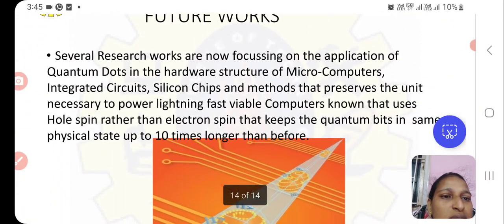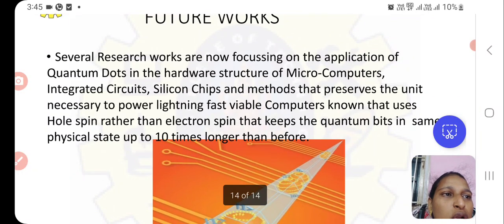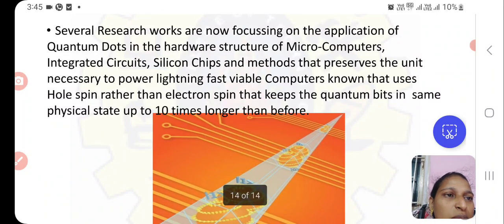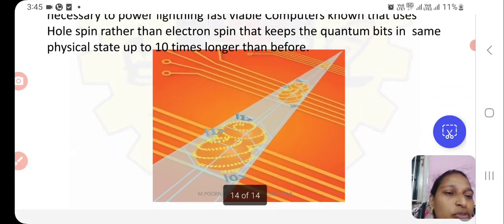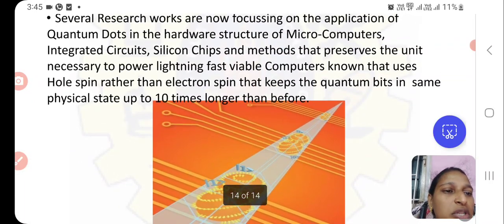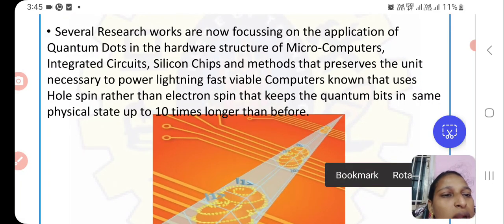So the future work includes focusing on applications of quantum dots in the hardware structure of microcomputers, integrated circuits, silicon chips, and methods that preserve the unit necessary to power lightning fast viable computers that use hole spin rather than electron spin, which keeps the quantum bits in the same physical state up to 10 times longer than before. So these are the concepts regarding quantum dot LEDs, or QLEDs.